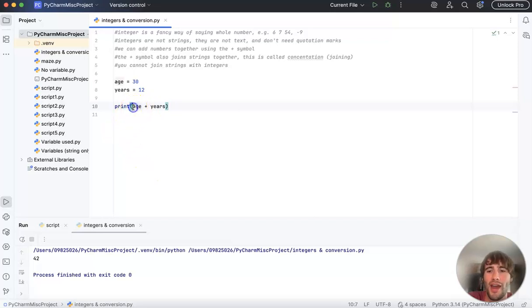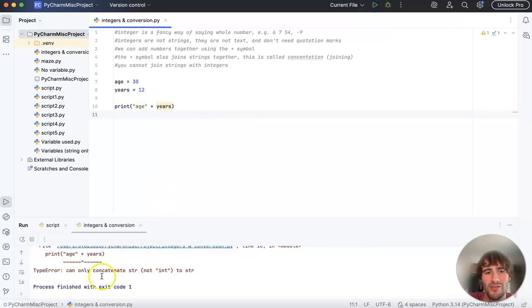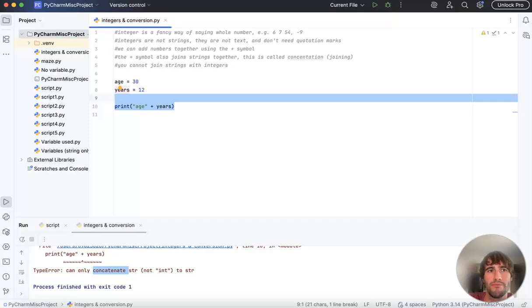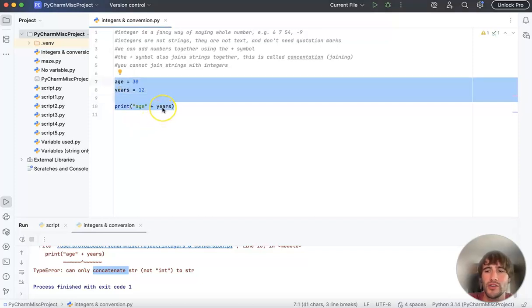Anyway, if I was to put quotation marks around this, well, now it's going to be treated as a string. And I'm just going to get the string, age plus years. And if I was so foolish to have a string plus an integer, what's going to happen? If you guess this error message, you're correct. Remember, we can't concatenate, we can't join integers and strings. Okay, so we can assign integers to variables. Very good. Now we are going to tread into the territory of conversion.